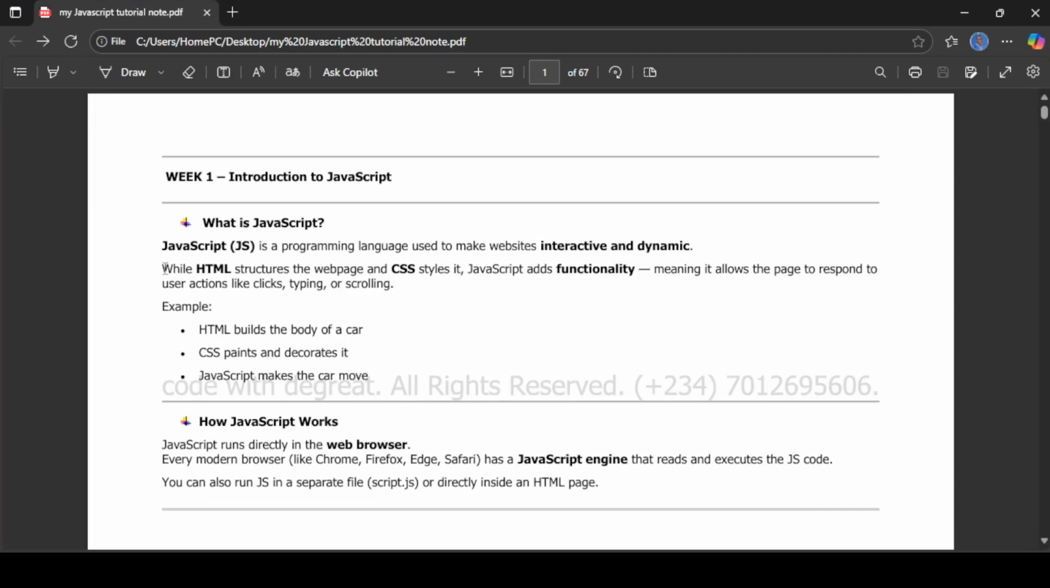All right. So while the HTML structures the web page, as you already know, and the CSS is used to style it to make it look more beautiful, your JavaScript is the one that adds functionality to your web page. It is the one that makes the web page respond to user action, like when you click on a button, it should be able to do something and all that. All right. So before you dive into JavaScript, you should already have a basic idea, or you should already have knowledge about HTML and CSS, in case you stumble on this video.